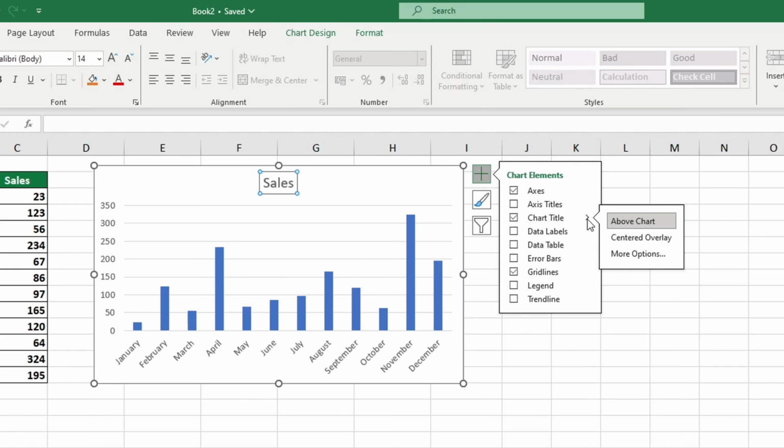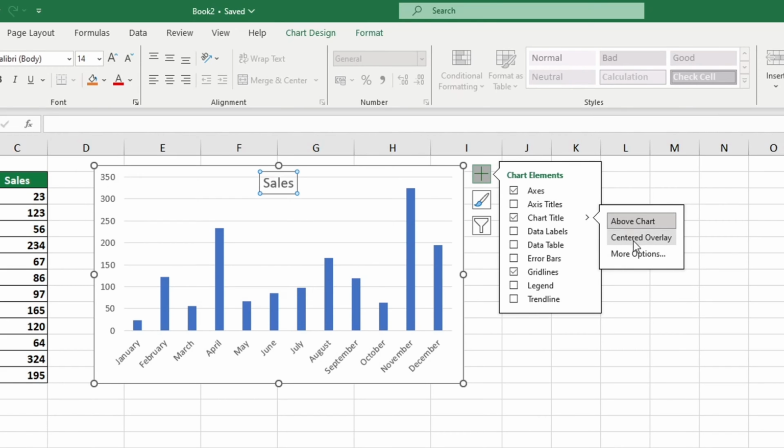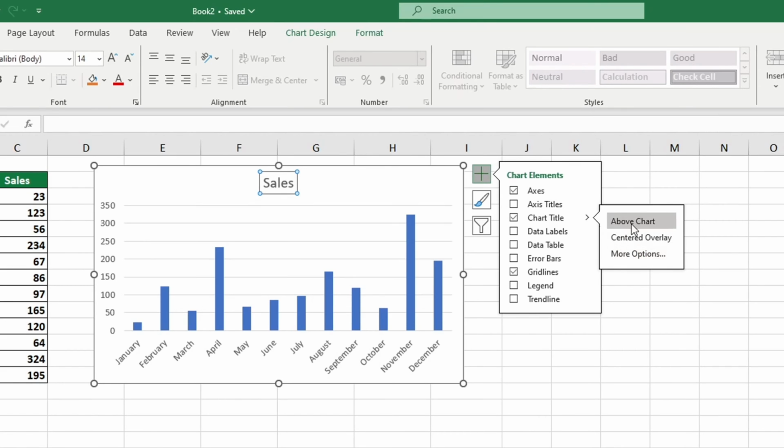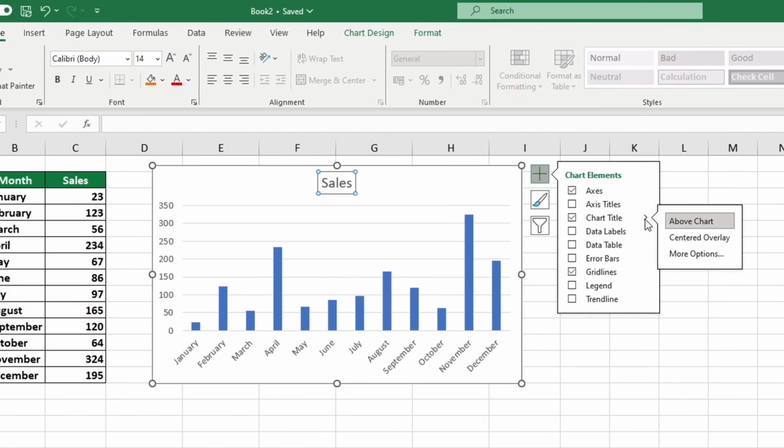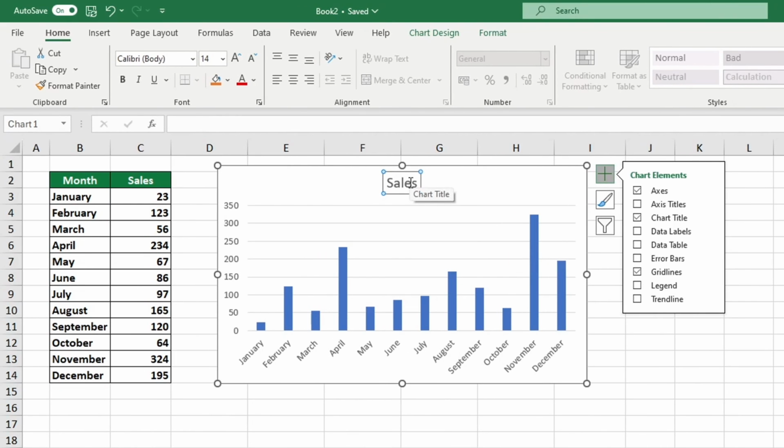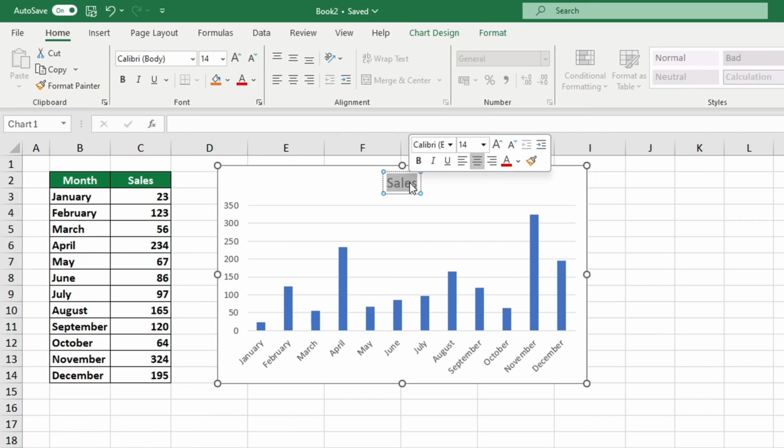The title will be positioned in the center of the chart area. We will choose the option Above Chart. To update the chart title, simply click into the text box and enter your desired title. We will refer to this chart as Sales.